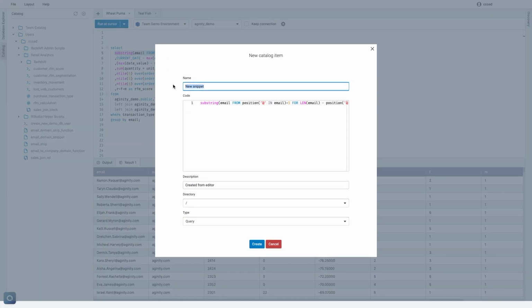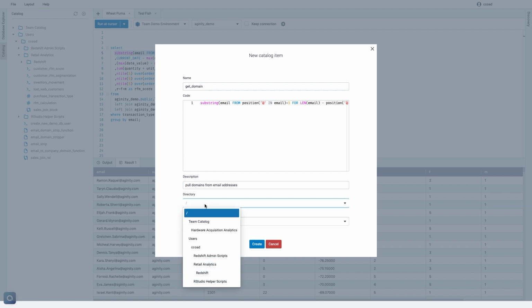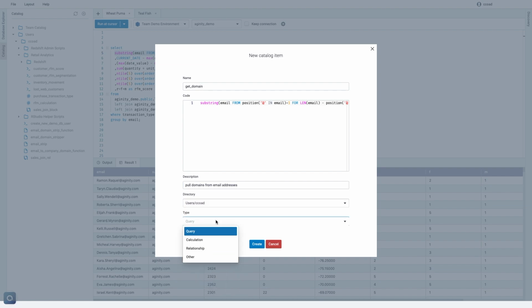So when I save the selection, I'm going to call it get domain. And the description is going to be searchable in our discovery assistant, so I'm going to say pull domains from email addresses. And then I'm going to save it directly into my own personal catalog, C code, down here. We're going to save this as a type of other because it's not a query, calculation, or relationship. It's more like a function.